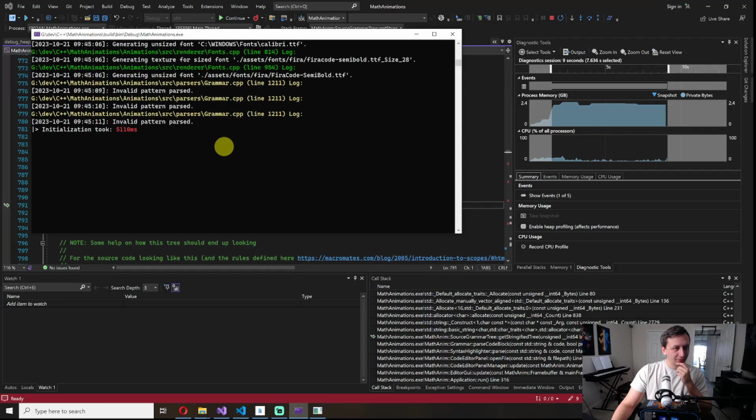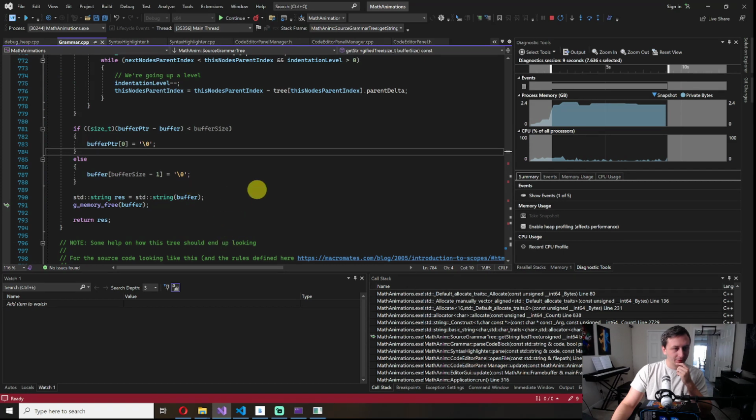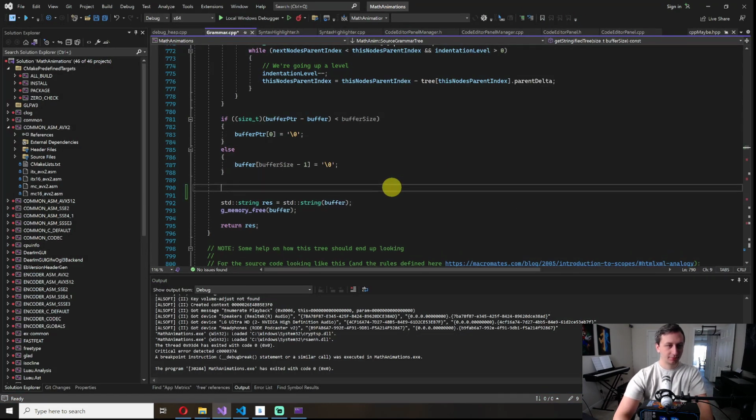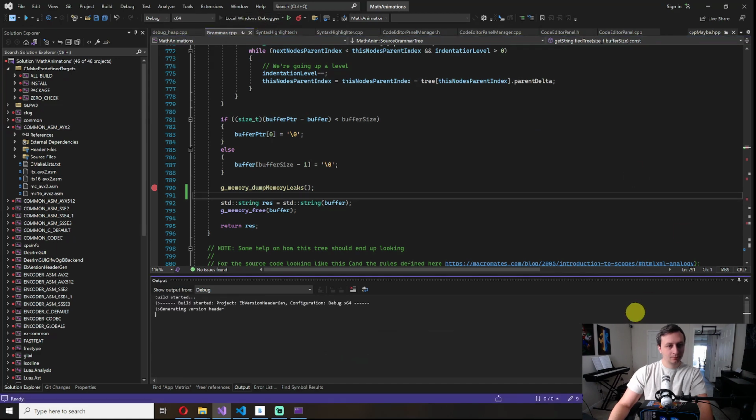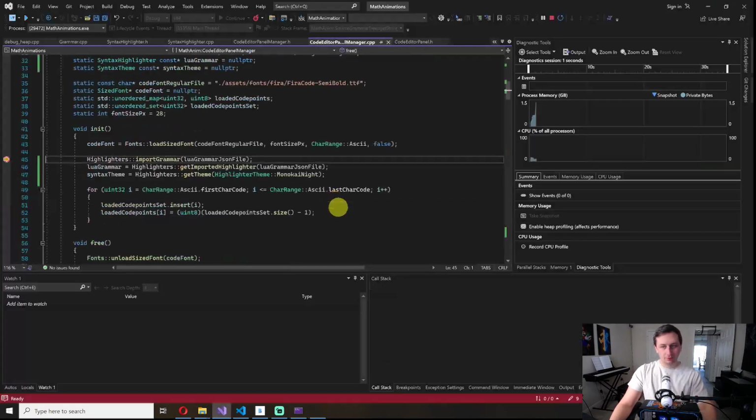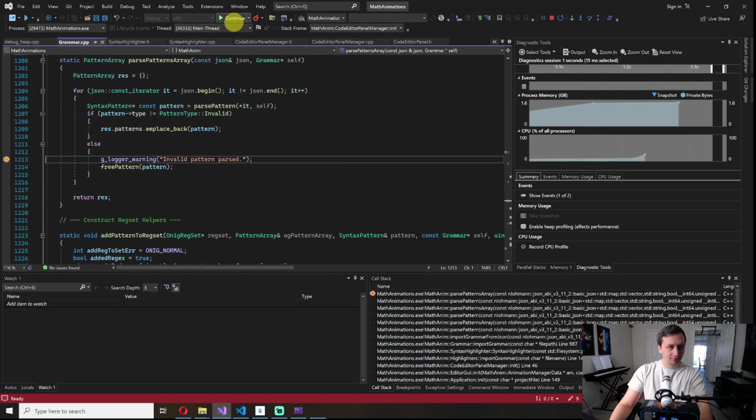So I'm guessing we either have corrupted memory or something. Let's do this. Before we do this, gmemory dump memory leaks, and let's just see what happens there. It should tell me if I've had a buffer overrun or underrun or any of that stuff, so we can go and debug the problem.